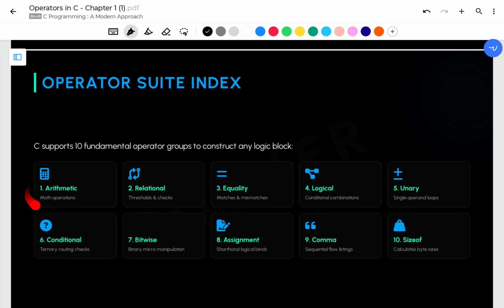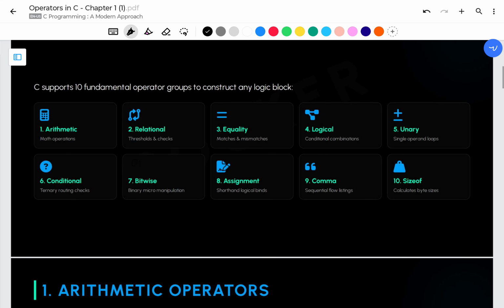The first one is the arithmetic type of the operator. Second one is the relational and equality. Then logical operator. Then unary operator. Then conditional operator. Next one is the bitwise operator, and another one is the assignment operator, then comma operator. The final one is the sizeof operator. Okay, we'll move to the first topic, that is the arithmetic operators.